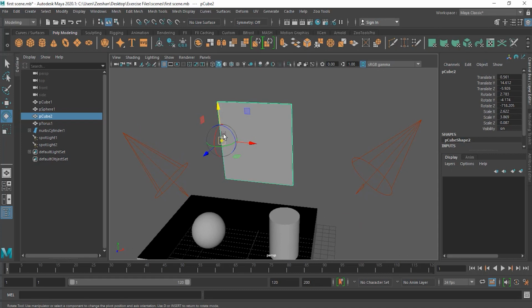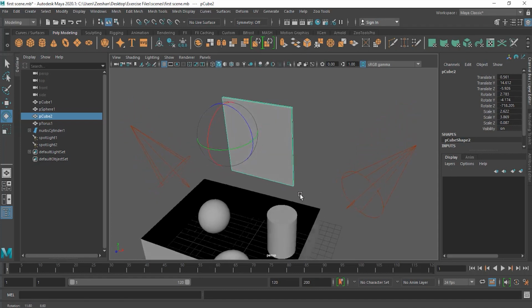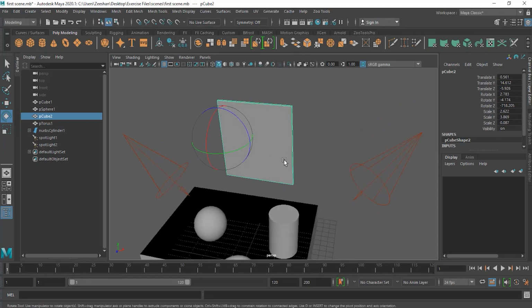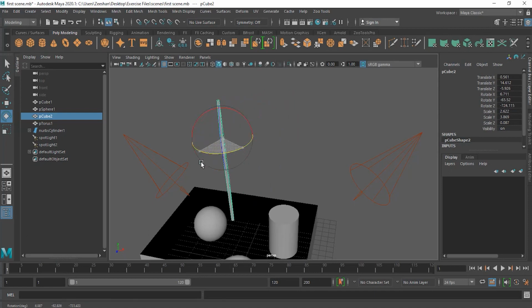So what I need to do is just press D again on the keyboard, and now I'm in the normal view. Now if I try to rotate my box, see from where it will rotate. It will rotate from the new pivot where I have moved my existing pivot. So you can see that it is rotating in this way.